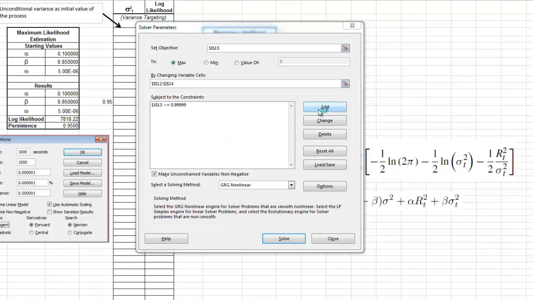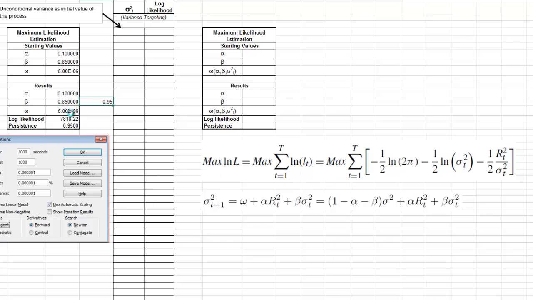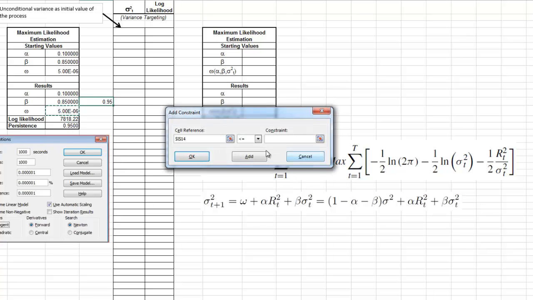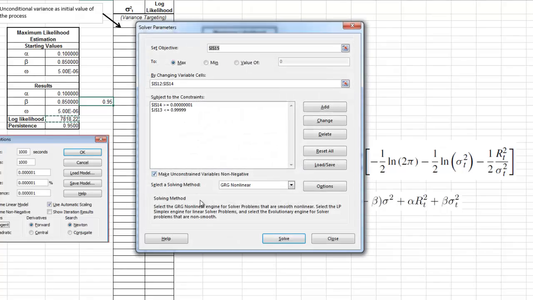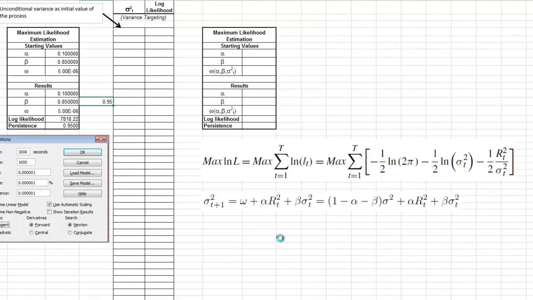The other constraint that you can add is that you want your omega to be greater than 0. So here you're going to put greater than or equal to point, and then you put, since you cannot put greater than 0, you do it this way, and off we go. Then after we have added these constraints, we're ready to solve, to find those maximums. Let's click solve and see what happens.